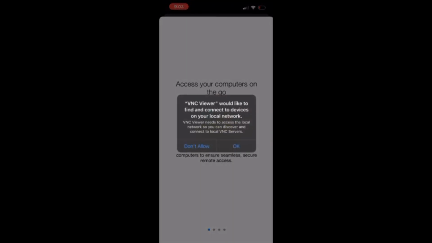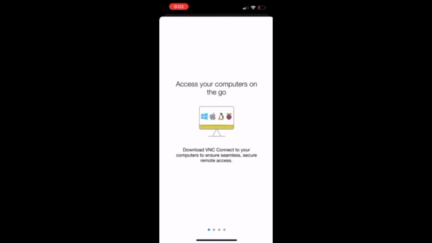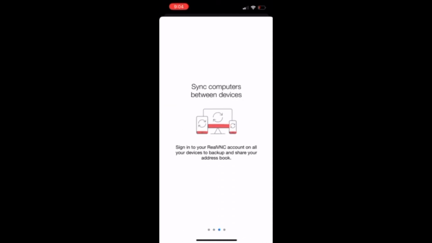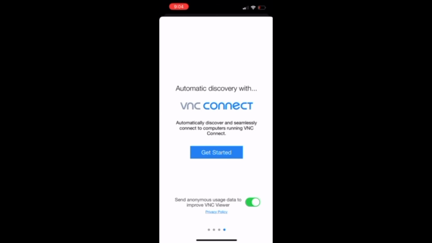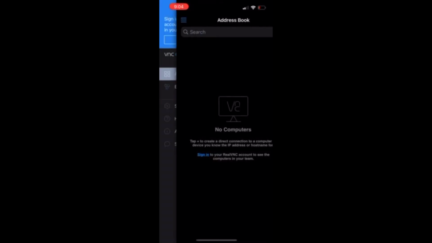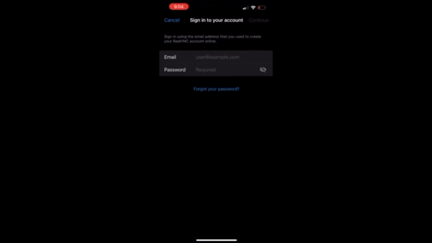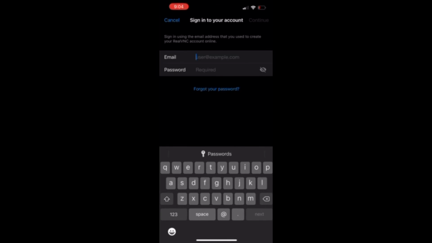It says VNC Viewer would like to find and connect to devices on your local network. Just say okay. Access your computers on the go, so we'll swipe to the right here. It's just telling you what you need to do. And what I want to do is get started. The first thing I can do is go up here in the top left and click sign in, and I will input my email and password that we used to create our RealVNC Viewer account.